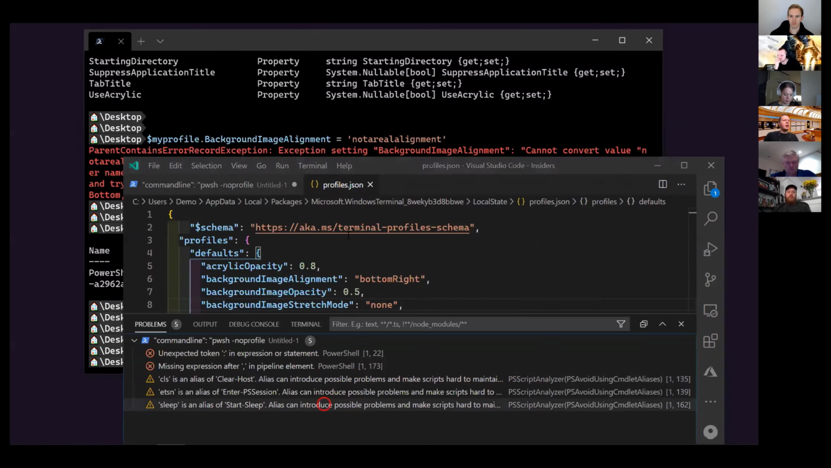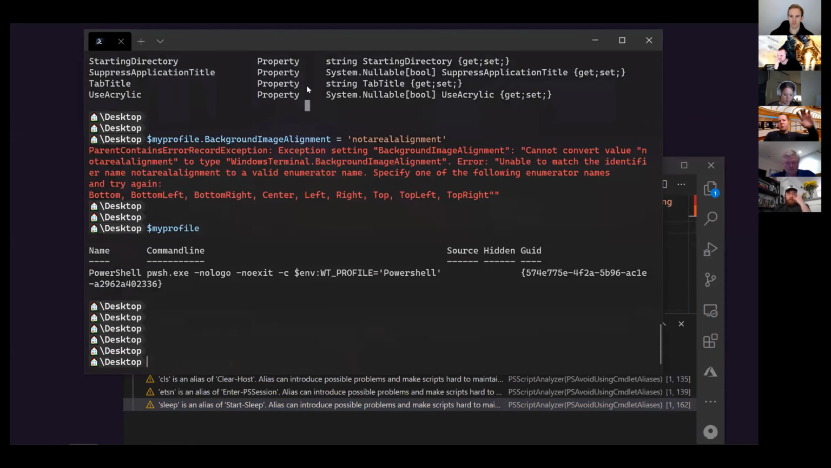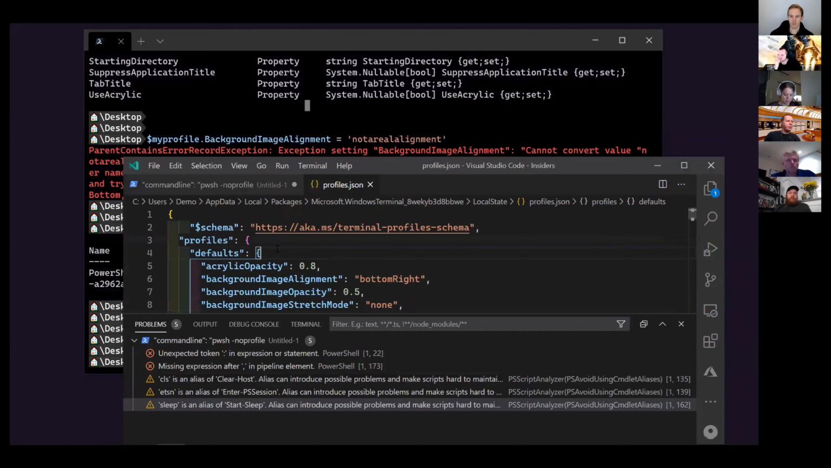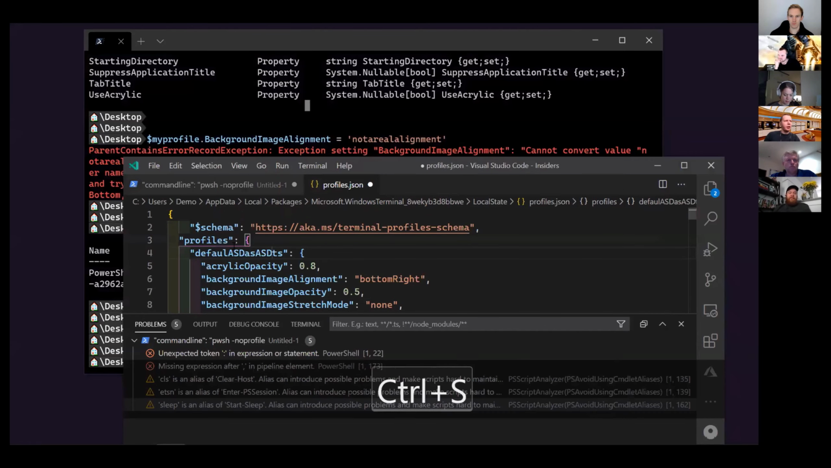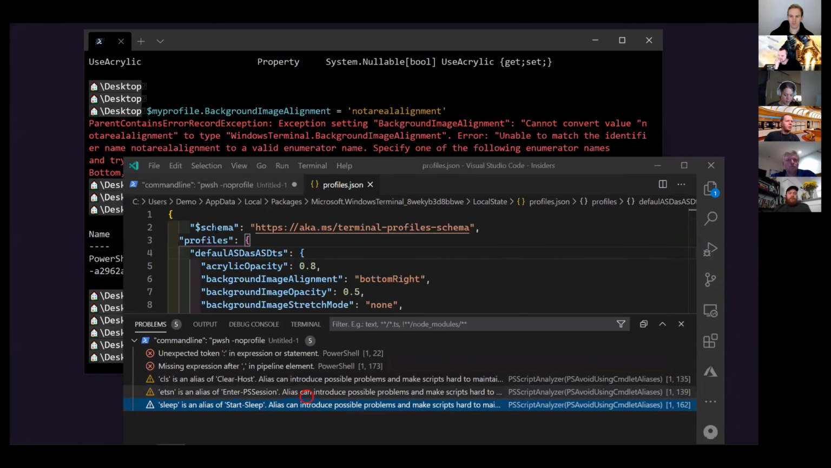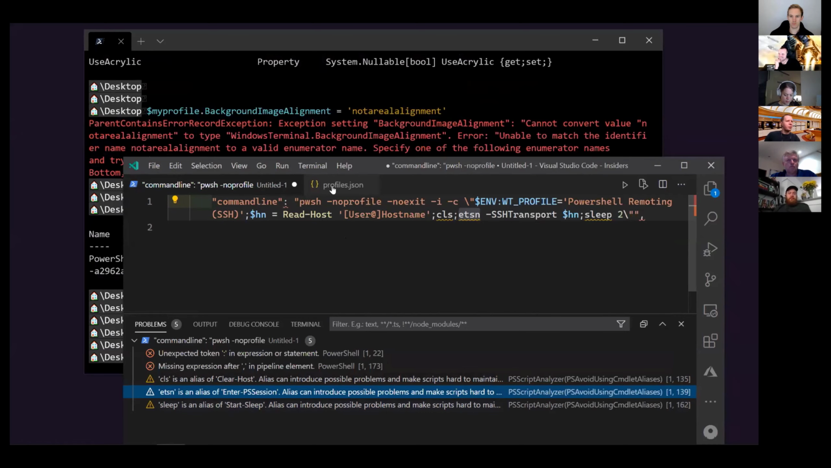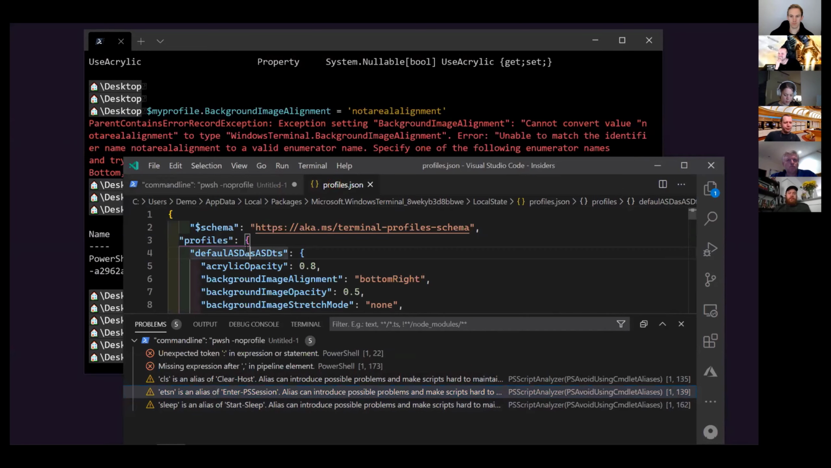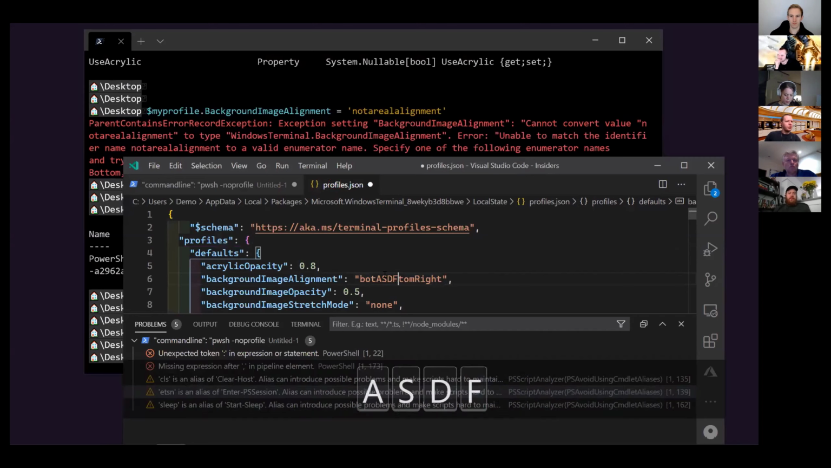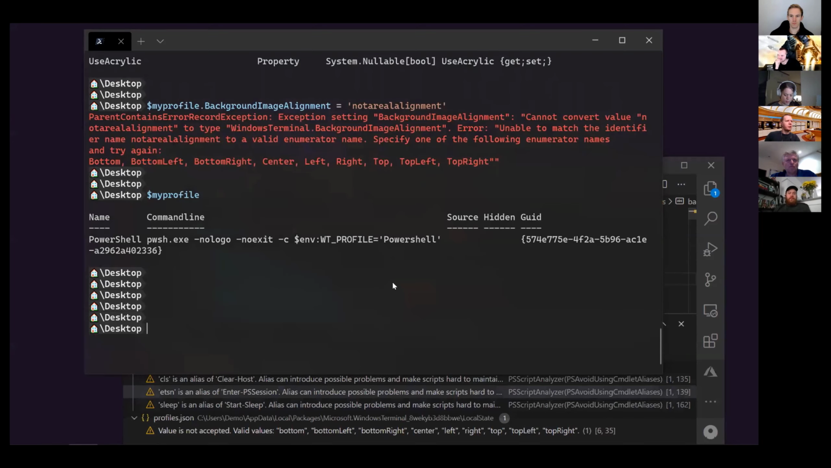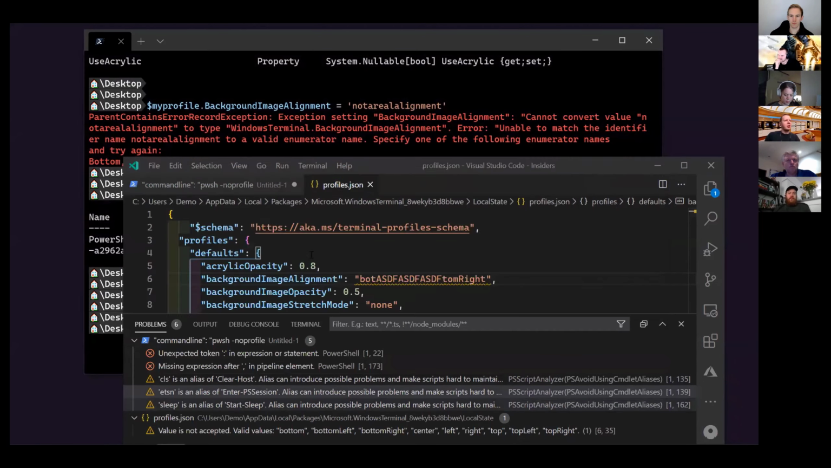And again, as you make changes, all you got to do is hit Save, and you'll immediately see your changes in the window here. And if you screw something up, if I take this and screw it up, well, maybe that was the wrong kind of screw up. Let's change this to the wrong kind of background image alignment. So the thing's pretty forgiving a lot of the time.